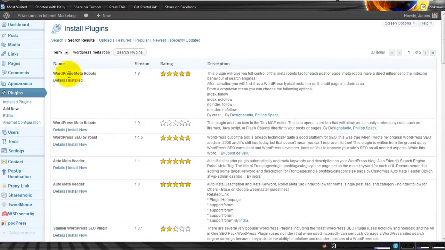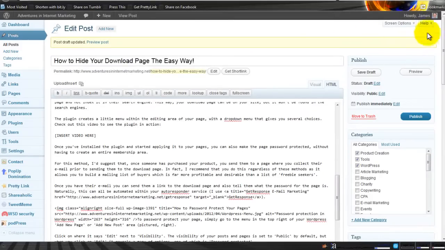So right here, you can see this top one, WordPress Meta Robots. You can see I've installed it already, but it's by a guy called Philip Speck, created by his company Design Studio, and you can see it's got amazing ratings. So let me show you what it actually does inside the actual posts and pages. And by the way, this works for pages and posts alike.